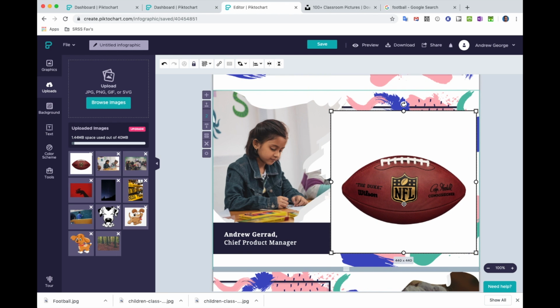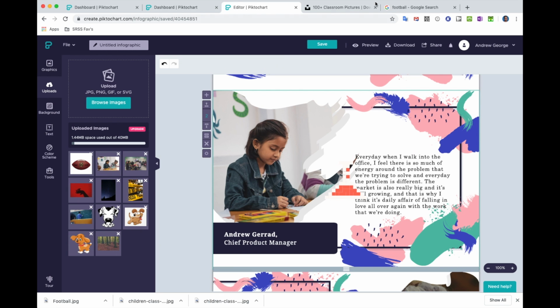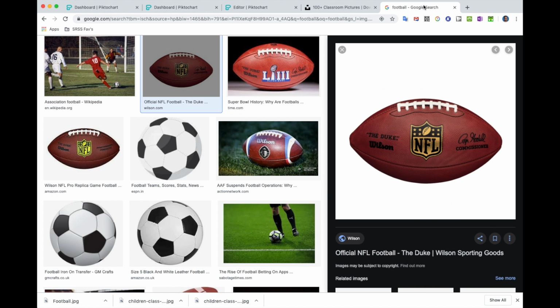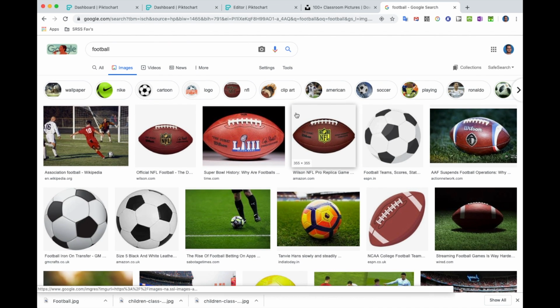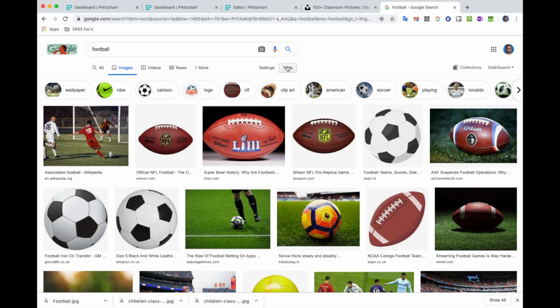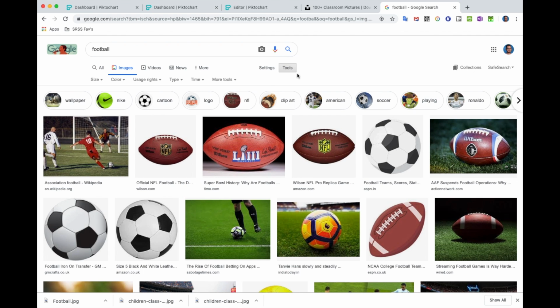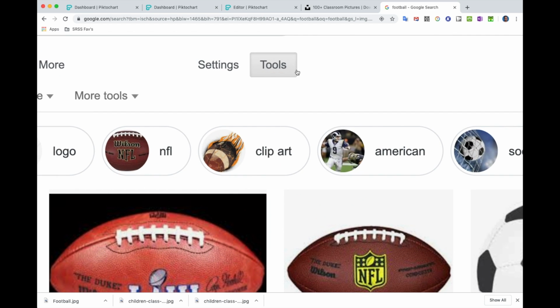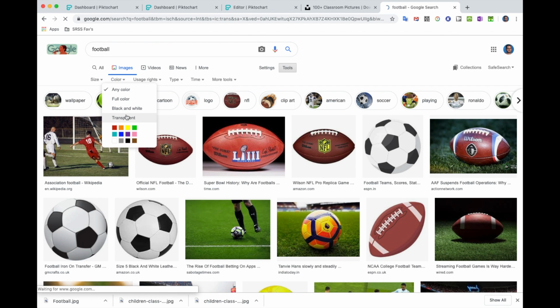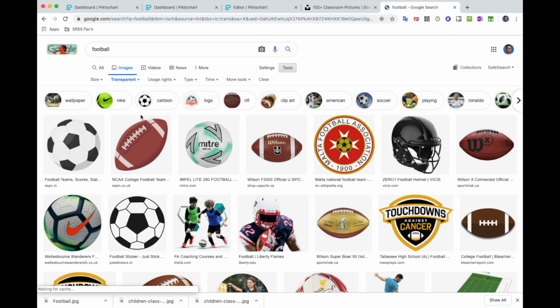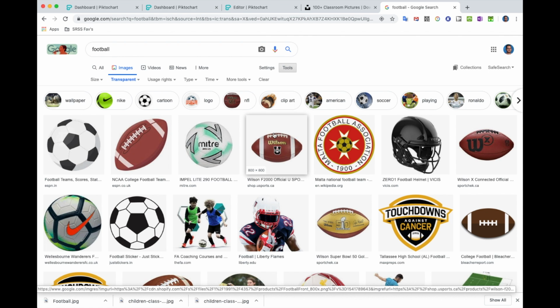So there's a way around that. Google Images is actually a good way to look for images, obviously, and it has a neat tool to give you what's called a PNG. Usually PNGs, that's a file type, have a transparent background. So we're going to click on Tools right up there, go to Color, and go to Transparent. This is going to give us a transparent background.